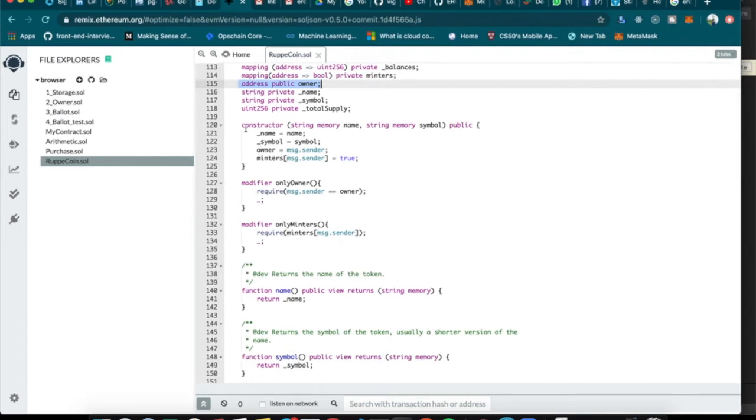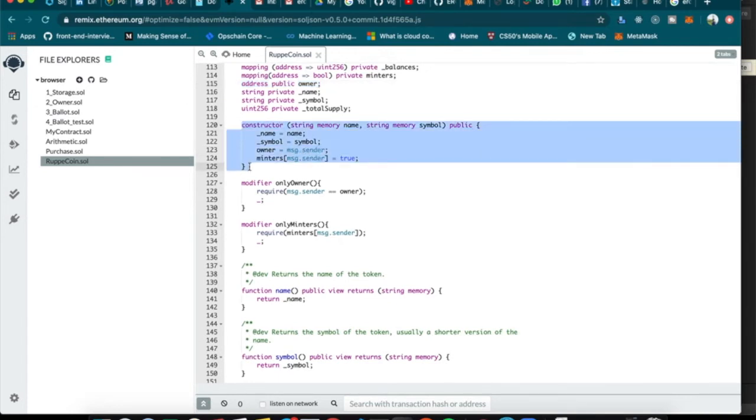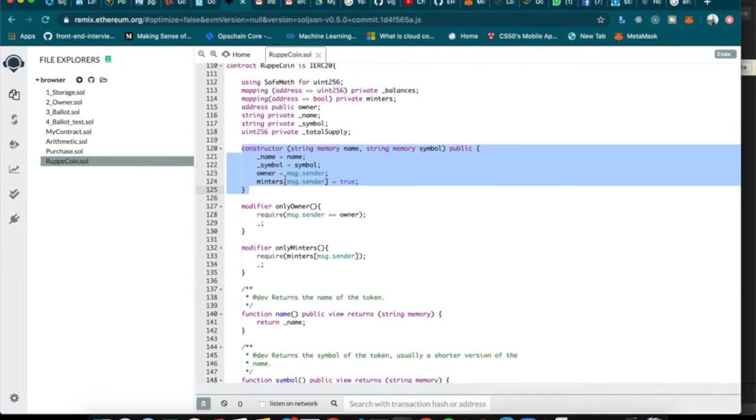These are the standards. If you see here, we have a constructor. The constructor is executed when you deploy the contract, and it will set the name, symbol, and the address. Also for minters, initially the message sender will be true. Because the owner of the contract is also a minter, I'm setting it as true.